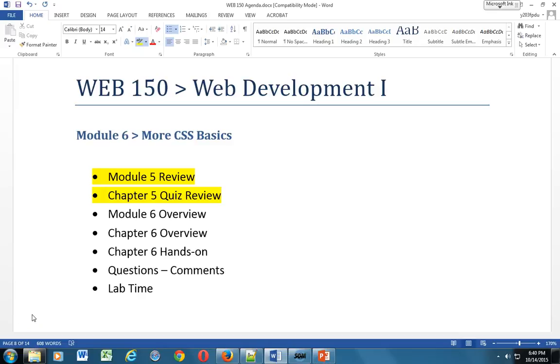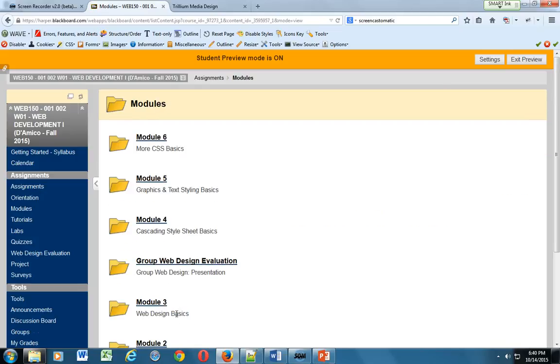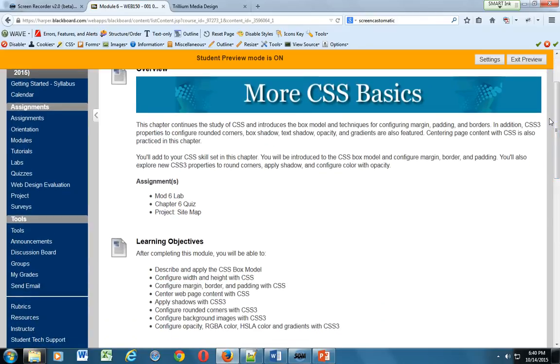All right, now let's take a look at Module 6 as a whole and what we have to do and work on this week. I'll use the link in the announcement to get to the modules area, and then I'll go to Module 6. So this module is titled More CSS Basics. Really we're looking at additional properties that we're going to be using all the time, right? Basic properties that we want to add to our arsenal of properties to use for our page.